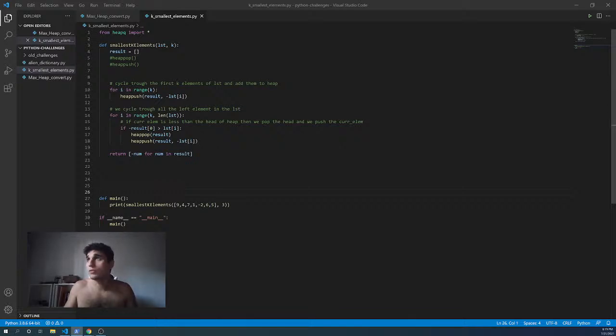So let's try to execute the code. Yes, so we have 4, 1, minus 2, which is correct. Let's try to do something different. Let's try to add and change k. For example, we add minus 100 and we do 4. So same result plus or minus 100. Yeah, great. So it seems it works.